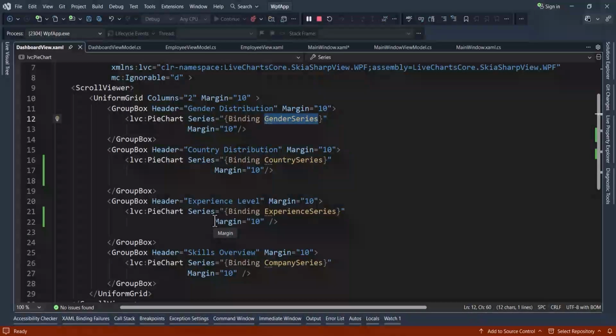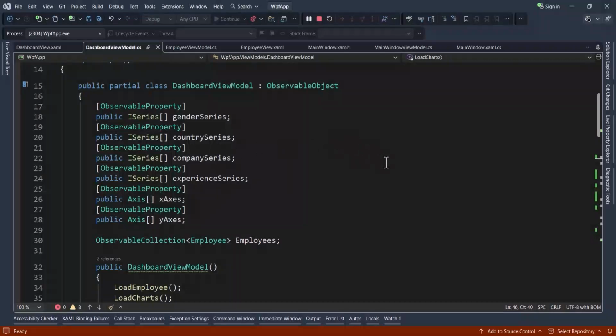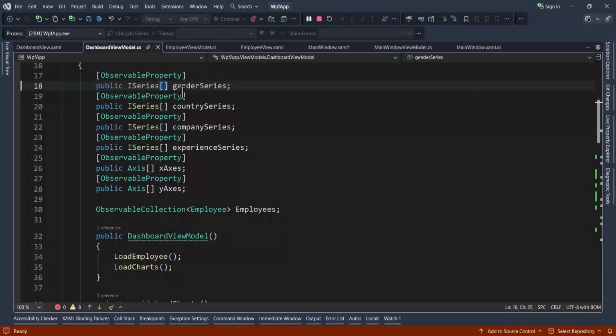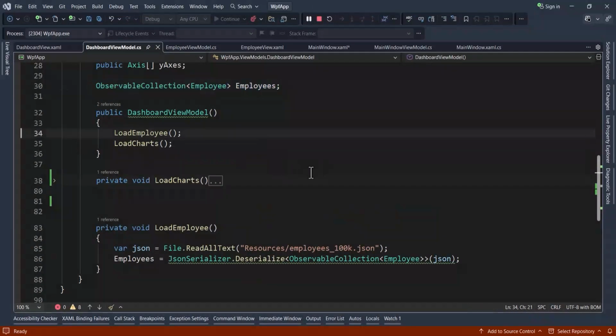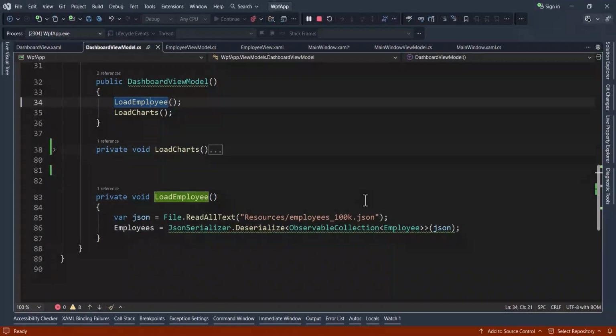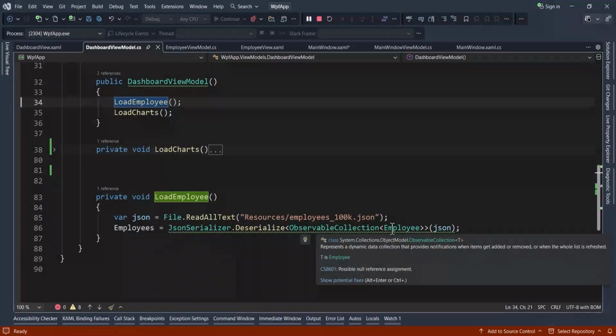Now let's go to the view model and see how I have added it. So first I have created properties of type ISeries array. So here I have added GenderSeries, CountrySeries, CompanySeries and ExperienceSeries. And then here I have created one observable collection of type Employee where I will assign the value from the file. For that I have created one method, LoadEmployee. So I have one file which contains 100k records of employees. I read the file and deserialize it to an observable collection of type Employee.